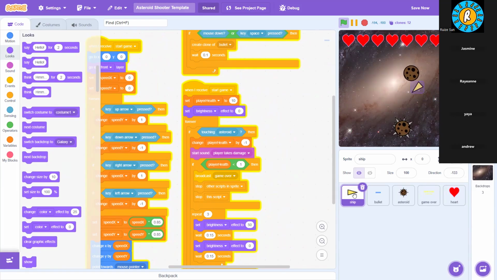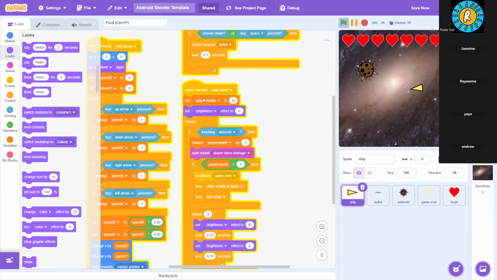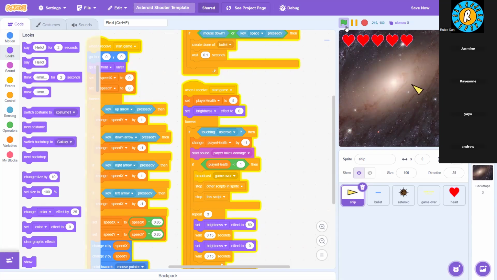So if you go back to the ship code and then you find the start game where we have player health here, you set player health to a value. If you set it to 5, then you'll have 5 hearts on your screen. If you set it to like 3, you'll have 3 hearts. If you set it to 1, you'll have only 1 heart. I set it at 5, but there's only one.